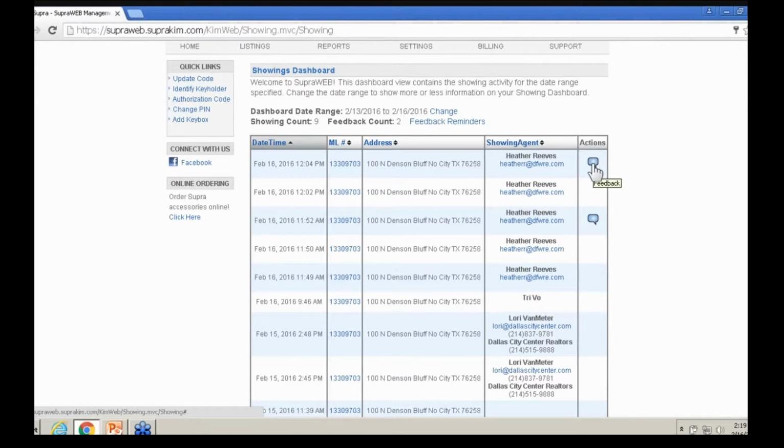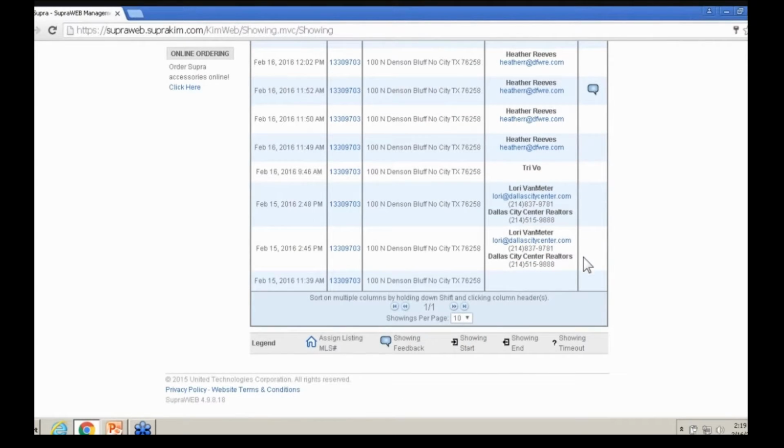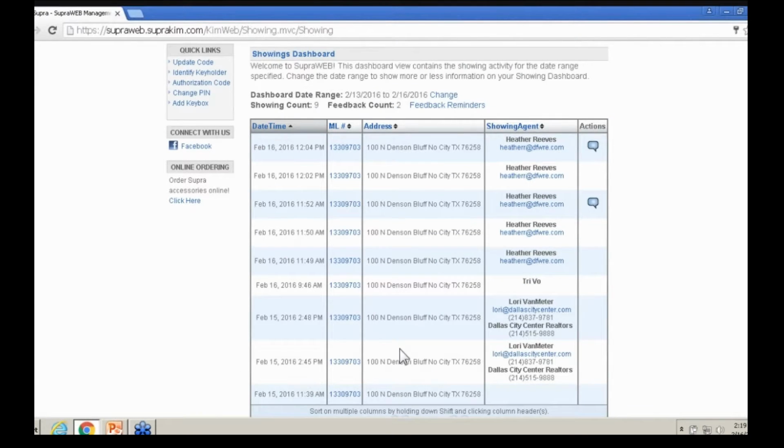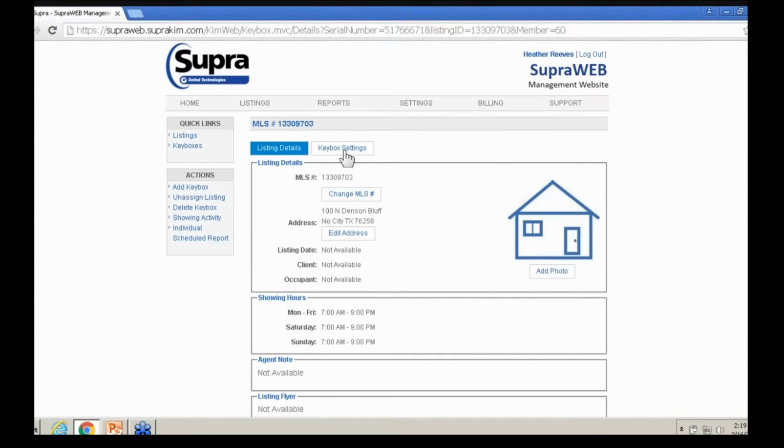Okay. Now if you're not aware of what these over here on the right are for, if you go to the very bottom, it does have a legend that tells you what each one of those icons are for. So that little bubble is actually showing feedback. Okay, so one thing I want to point out is if you notice right here for the MLS number, it's actually a clickable option. So if you click on it, it would take you to the MLS information.